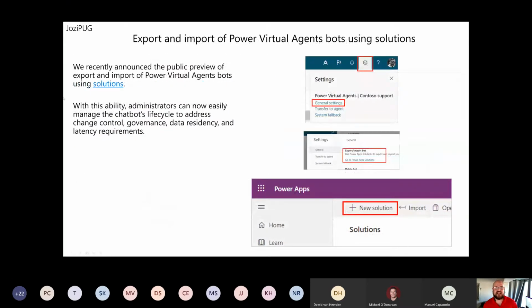Next, we now also have the ability, currently in preview, to export and import Power Virtual Agent bots that you are creating in the solution. If you go into the settings control in the Power Virtual Agents canvas, you'll be able to go to import export bots, and then go to Power App Solutions. That gives you the ability to export that solution and bring it into another environment.